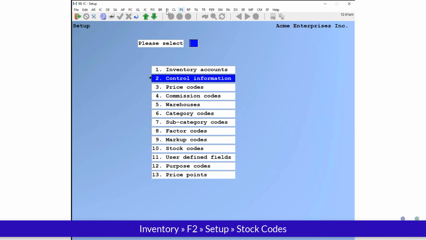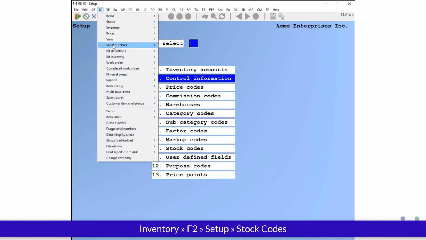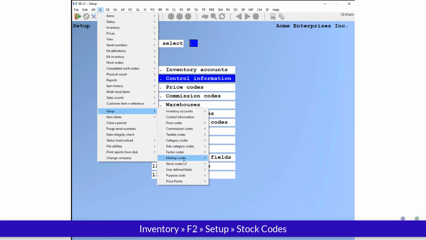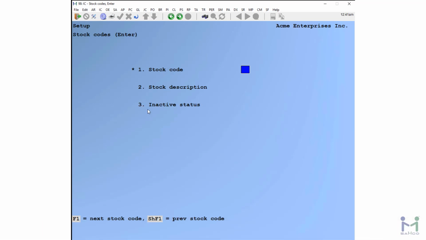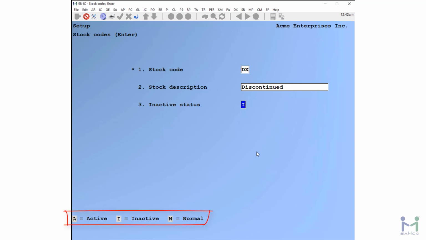So in the same location in the inventory, on the setup and stock codes, we're going to go into that. And you'll notice once you've enabled that, if you've used stock codes before, there's now a new field, inactive status. So I'm going to set up, we're going to call this one DX. This is going to be discontinued. And I'm going to set this to inactive. Now, there's 3 options I have here. As you'll see on the bottom, I can set this to be active, force it to be inactive, or set it to N for normal.